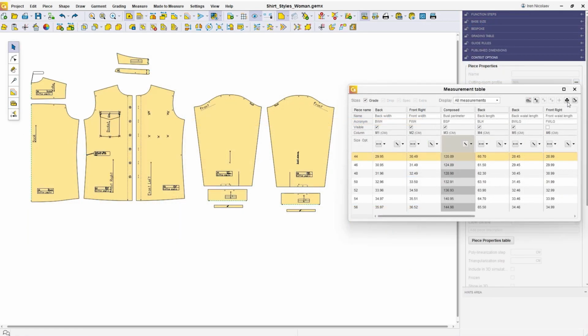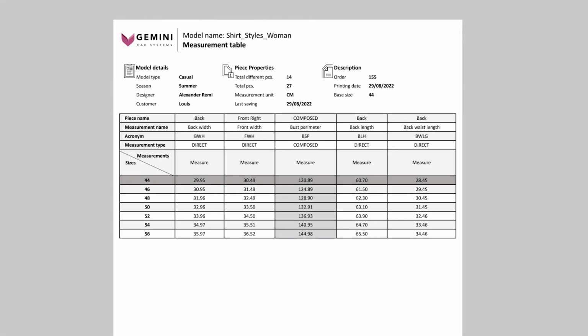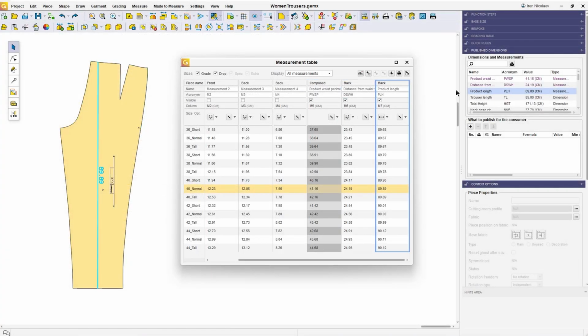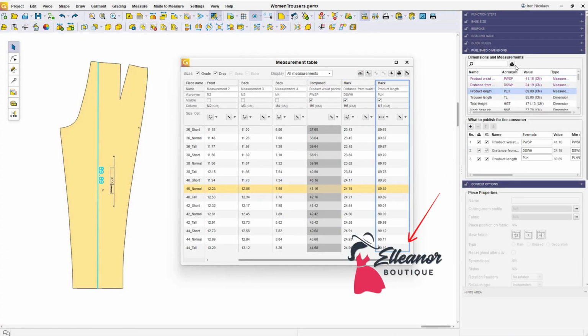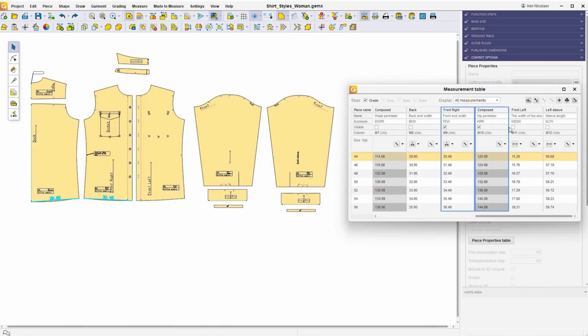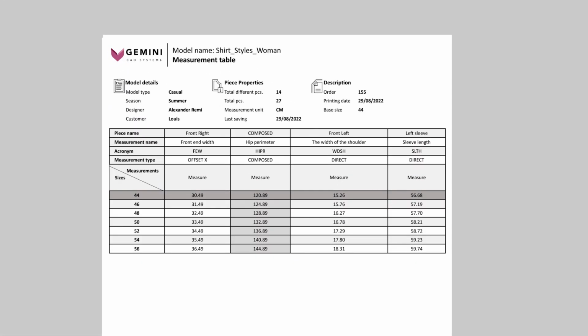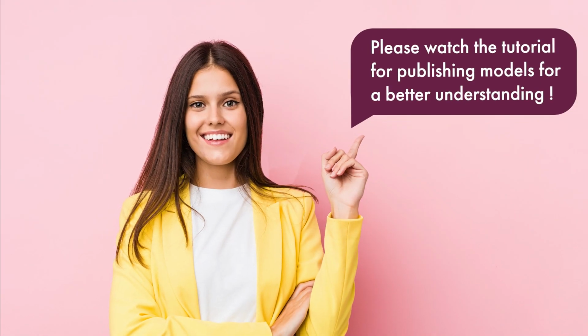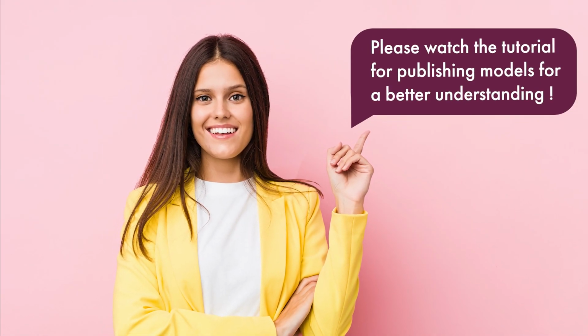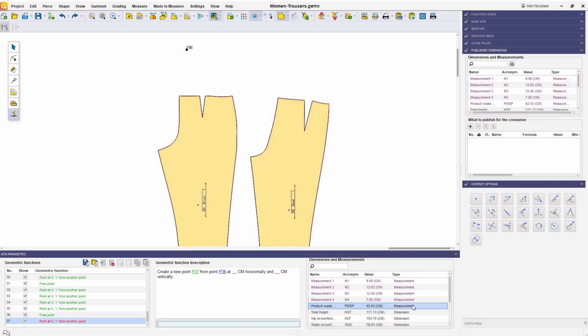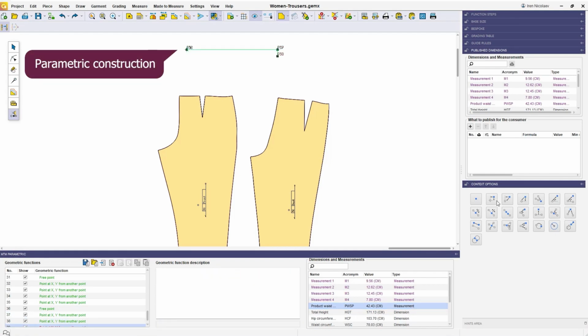Measurements can be made available for many other stakeholders in the product lifecycle by including them in the printed tech pack or publishing them together with the product in the eShop. By toggling on and off the check mark symbol of the measurement, you can decide if this measurement should be visible or not in the tech pack. Please watch the tutorial for publishing models for a better understanding. Measurements can also be used as input for the parametric construction of other parts in the model, and this topic is detailed in the dedicated tutorial.